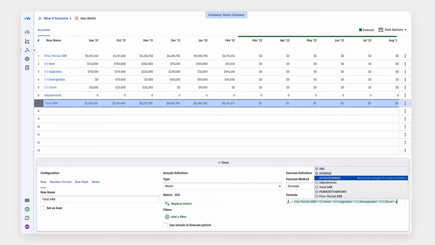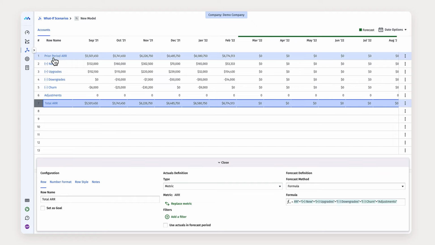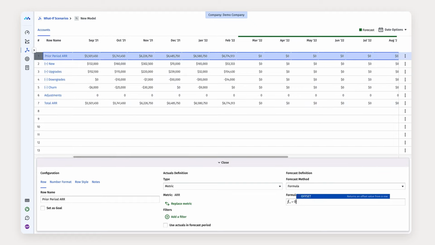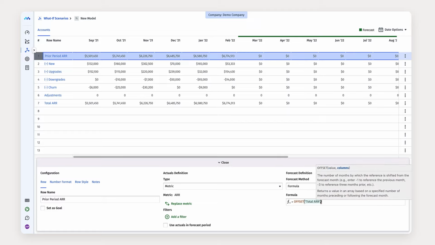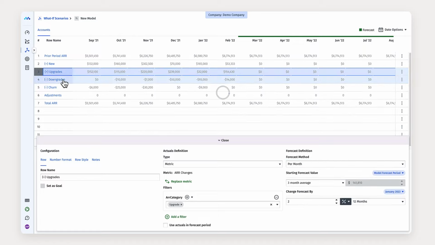Now, forecasts are all zeroed out by default, so we have to go back through and set up our forecast definitions. For prior period ARR, I'm creating an Excel-like formula that takes my total ARR from the previous month and rolls that forward. I'm skipping over new business for now, and I'm going to forecast upgrades, downgrades, and churns with Mosaic's built-in 3-month averages.